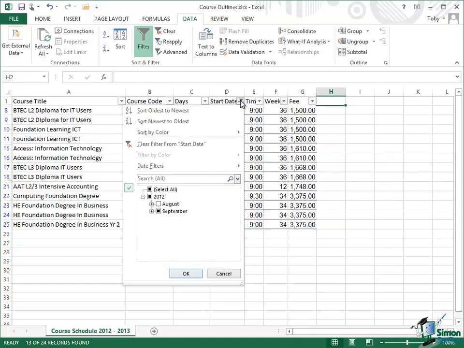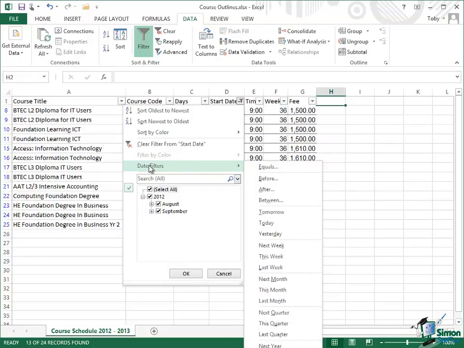Again, back into the filter for that. Let me go back to select all, and now let's look at these date filters above here. And the date filters, there's quite a long list really. We've got equals, a date before, a date after, a date between two other dates, tomorrow, today, yesterday, next week, this week, last week, as well as custom filters for dates. So when it comes to filtering on dates, you've got a very wide selection to choose from.